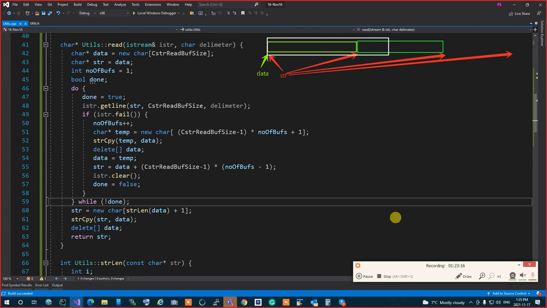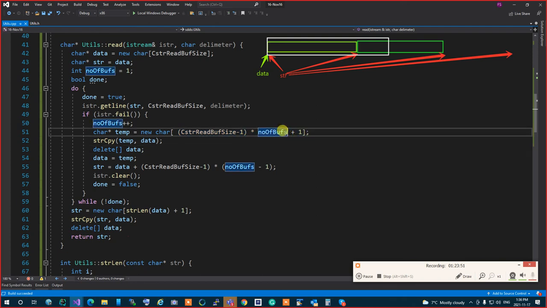Yeah, I just didn't get why you add the CSTR read buffer size and no buffer size to the data and assign it to STR. One more time. I didn't do that. In line 55. Okay. Yeah, I just didn't get why you assign all of these to the STR. Okay, so data is the address of the beginning, correct? Right. How much did they add? Okay, this amount? Correct. So this plus one, this is the amount that I added, correct? This one is right. Null. We don't care about that. Yeah. So let's put it this way.